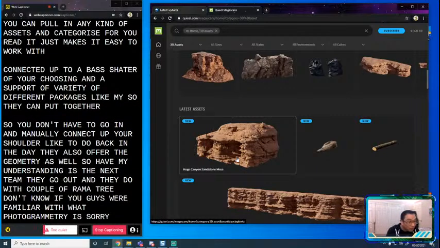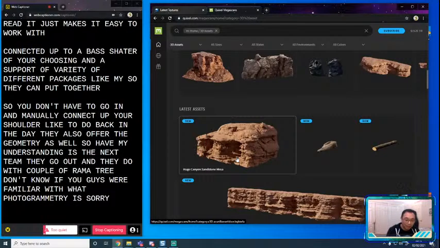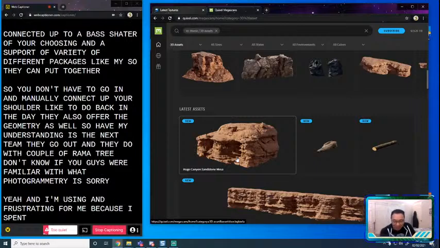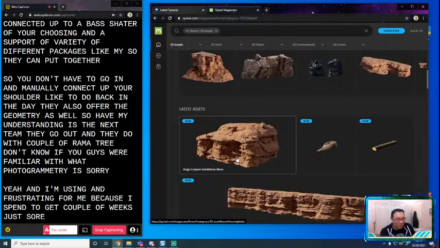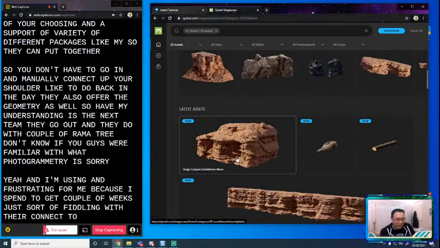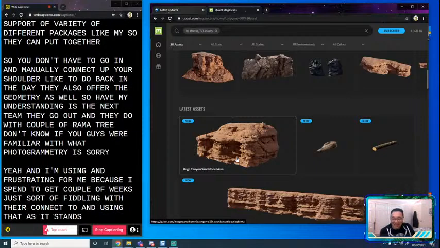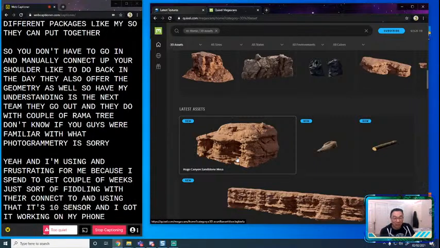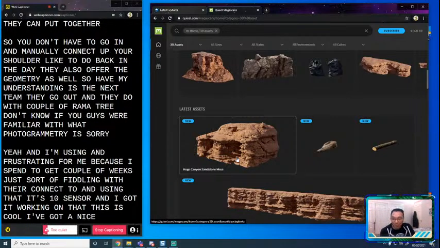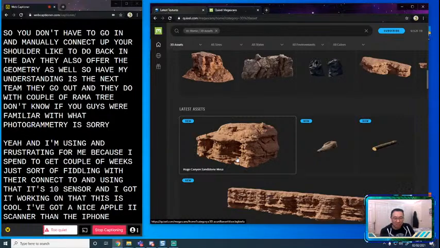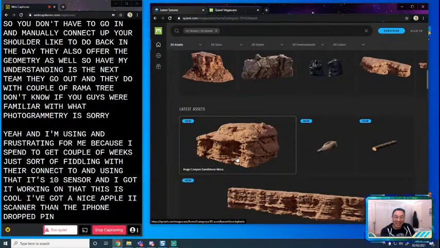Sorry? It's easier on iPhone with some of its, I think, the depth sensors on it. Yeah. And it's kind of amusing and sort of frustrating for me because I spent a good couple of weeks just fiddling with a Kinect 2 and using that as a scan sensor, and I got it working. I'm like, wow, this is cool. I've got a nice operable 3D scanner, and then the iPhone dropped with it built in. So it's like, oh, okay.